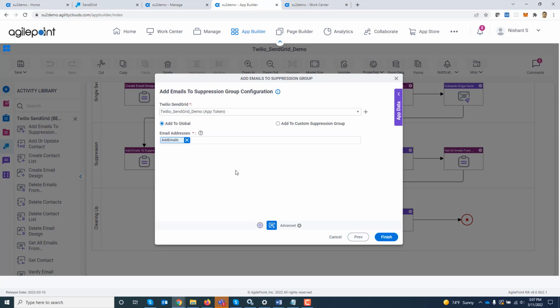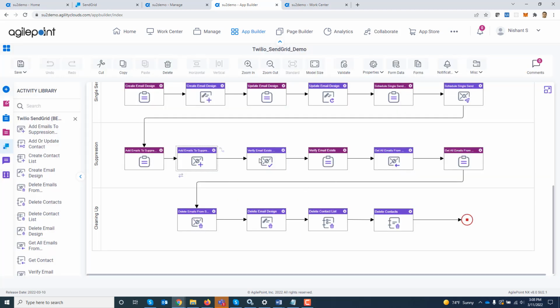So I can add that email to a global suppression group or a custom suppression group. In my case, I'm going to add it to global, and I will specify which emails should be excluded. It can be multiple emails. You just have to provide a semicolon delimited list of emails in this case. Now, once that is done, I'm going to verify.